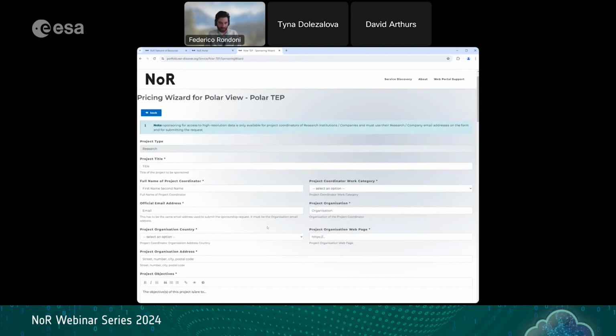This is really important because it must be an organization email address. It cannot be a personal email address like Gmail or anything personal. The project organization name, country, web page, and address.